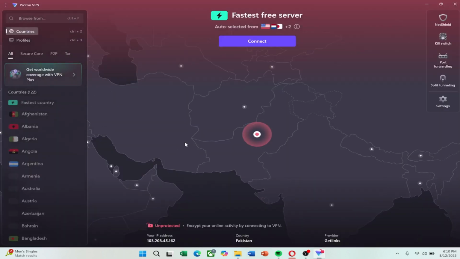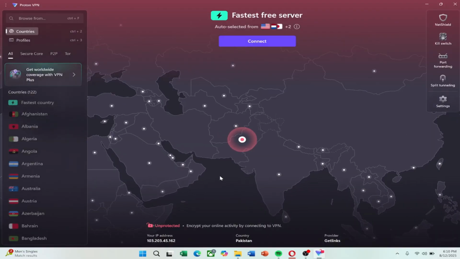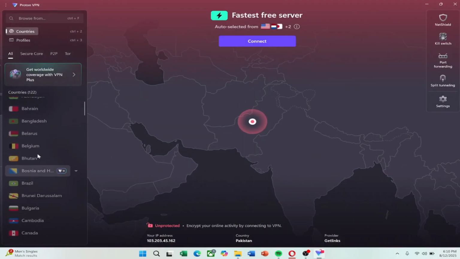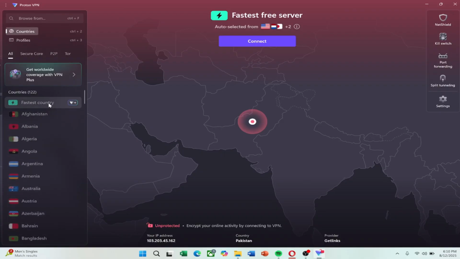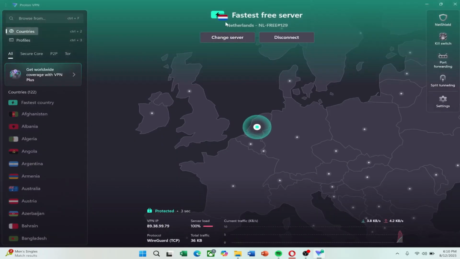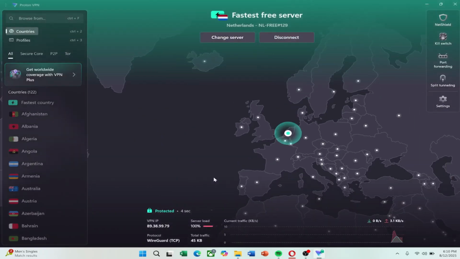To connect to a VPN server, simply click the Quick Connect button. This will automatically connect you to the fastest available server in one of the free regions, such as the United States, Japan, or the Netherlands. Your IP address will change and your connection will be secured.